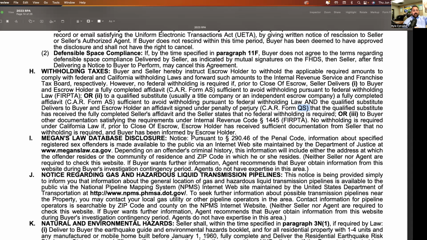Megan's Law, don't need to read that. All it is saying in that is if you want to know about Megan's Law, whether there are sex offenders in your neighborhood, go to this website, meganslaw.ca.gov. As agents, you guys shouldn't be going on that website because if you go on the website and you look at it, you're now technically required to disclose that. So keep in mind that information.